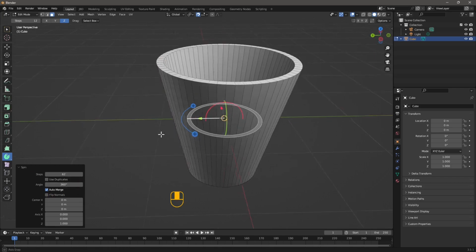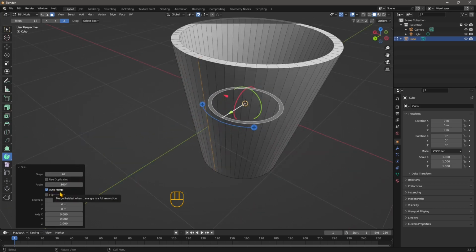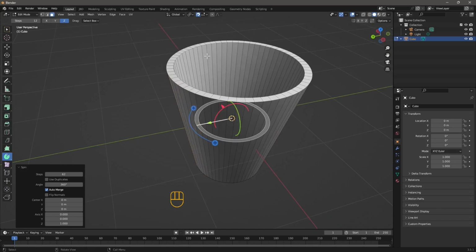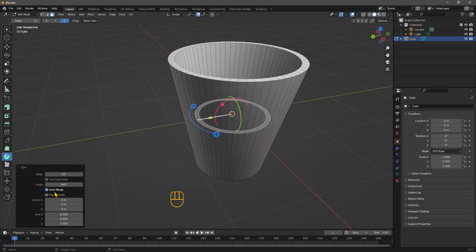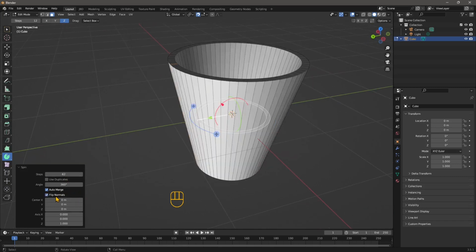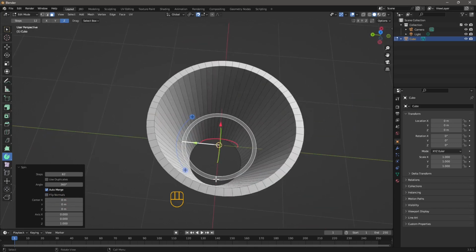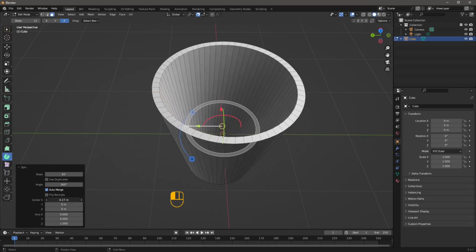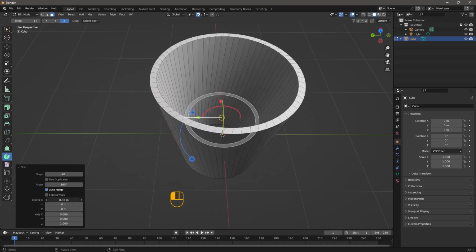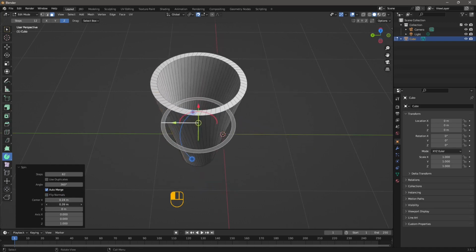Now, also you want to make sure you have auto merge. So it's going to automatically merge the vertices that are right here in the scene, so that this is an actual solid and it's not going to be an open surface. You can print it. You can also try with flip normals if something looks strange, and then you can adjust the center. Now, if I change the center, which is right now where the 3D cursor is, you can see that it's basically changing the shape.